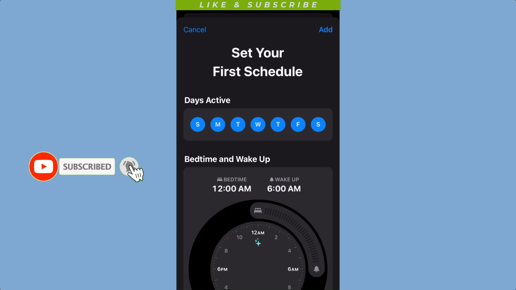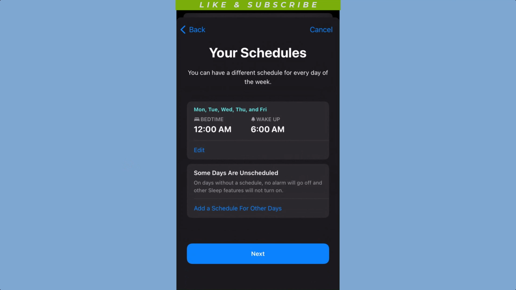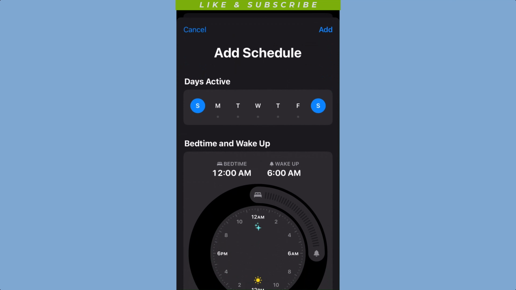Tap to select or deselect different days of the week. Then tap Add button at top right. To add an additional schedule for different days, press the Add Schedule for Other Days button. Set the applicable days and preferred bedtime and wake up times, then press Add.